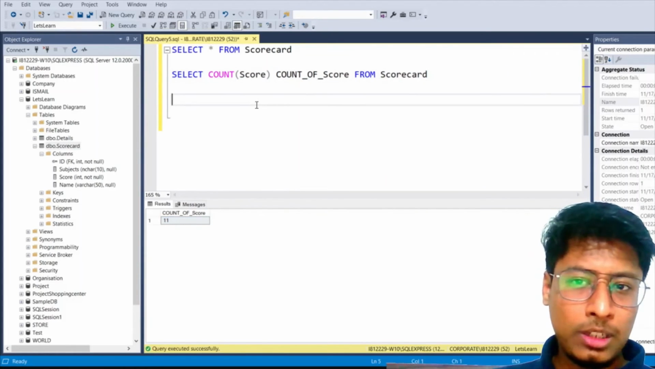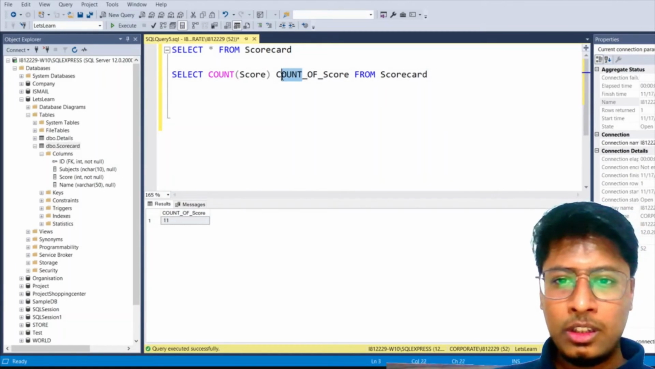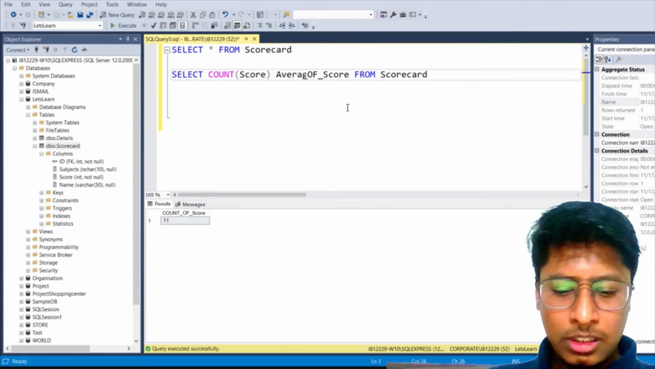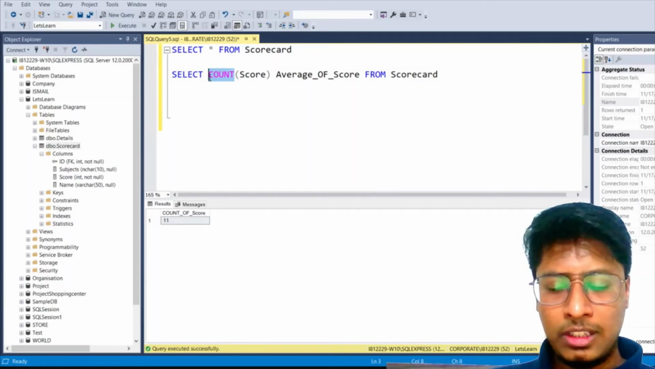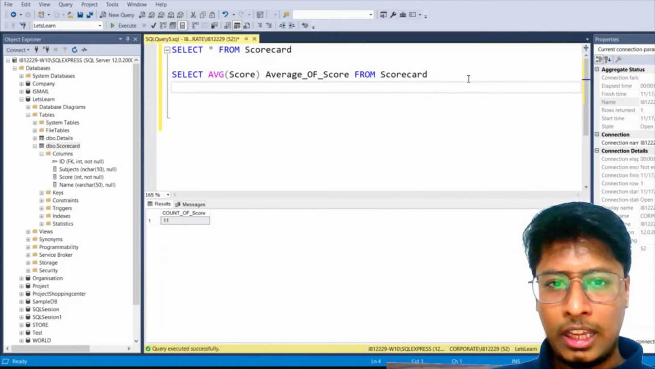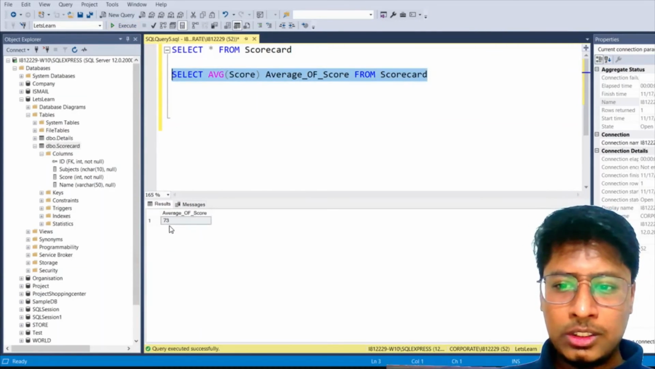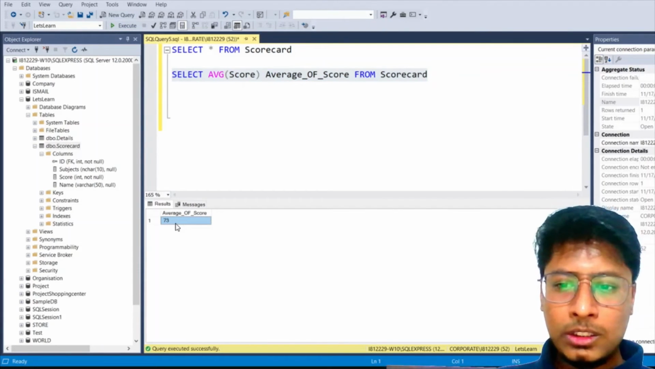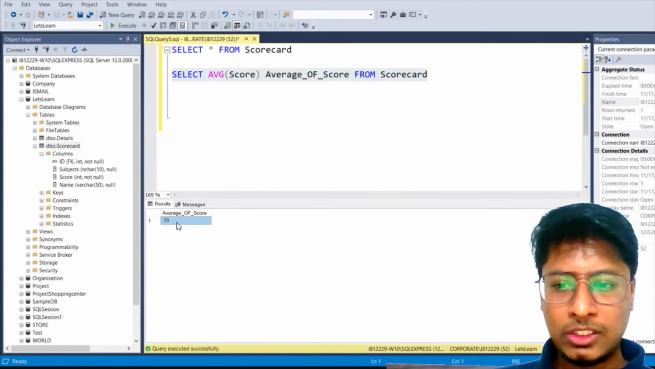Now I want to pull up the average score. How will you do that? You have to use average aggregate function. So I will just add AVG and we'll select this and execute this. So 73 is our average score. So that's how you can use these aggregate functions.